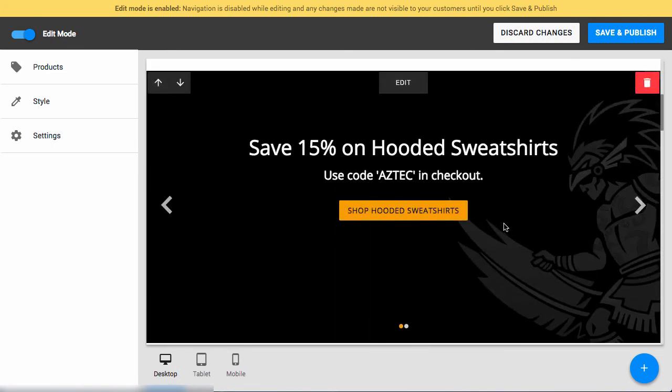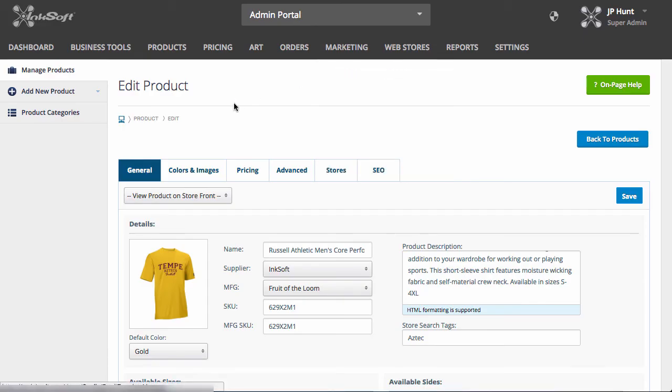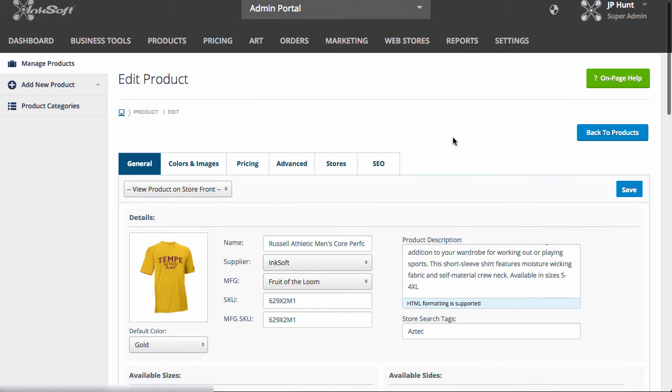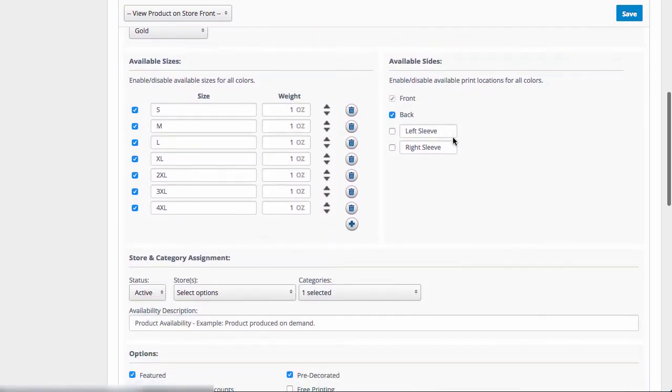Now, the third and final way is from the Edit Product view, as you can see on screen now. If you scroll down and right below the available sizes for the product, you'll notice there's a Store and Category Assignment functionality. Now, of course, you can make a product active. You can assign it to more than one store at a time. You can also assign it to categories.